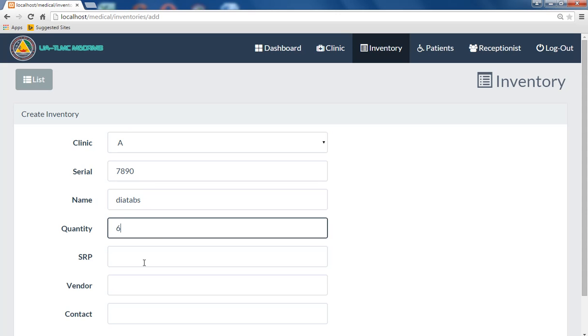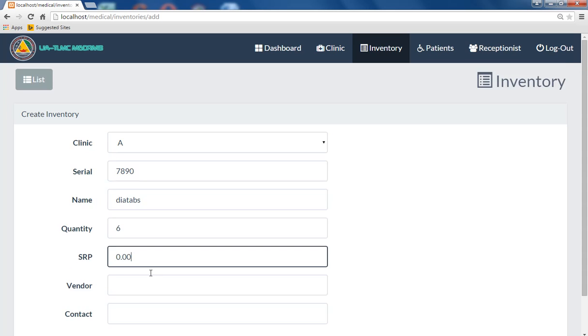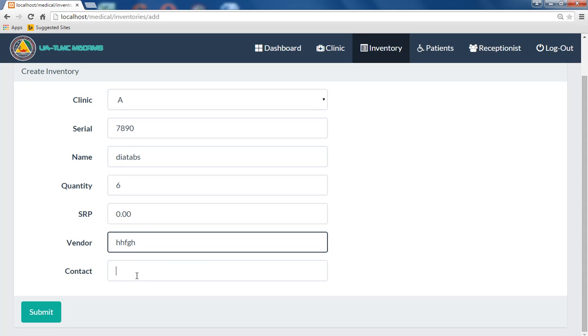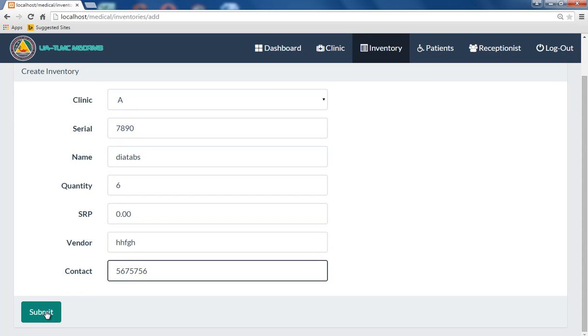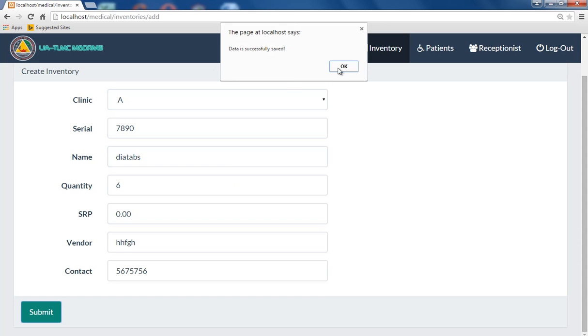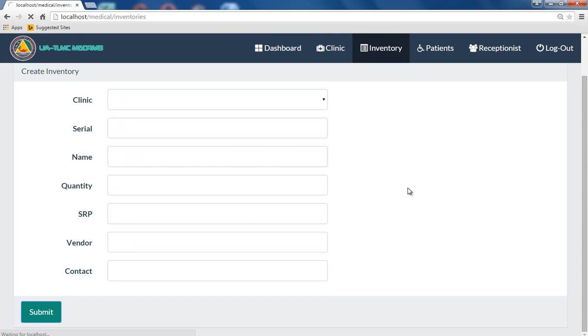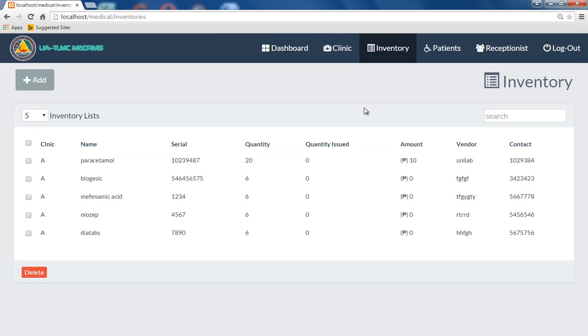Quantity is 6 SRP, vendor, contact number, and then click submit. So data is successfully saved. So whenever we add inventory, it appears on the inventory lists.